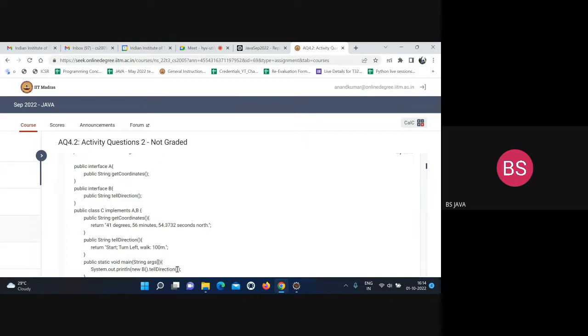tellDirection. Actually, what is B? B is an interface, so you cannot instantiate an interface directly. If you write new C dot tellDirection, it is meaningful because C is a class, and you can instantiate it like this. But new B is not the correct way, because you are trying to instantiate the interface. That's why you will get an error.